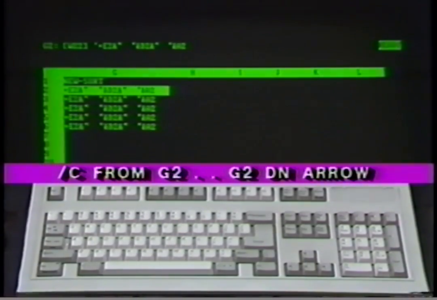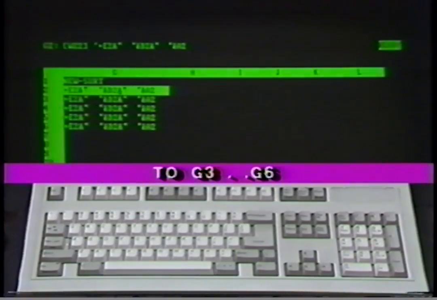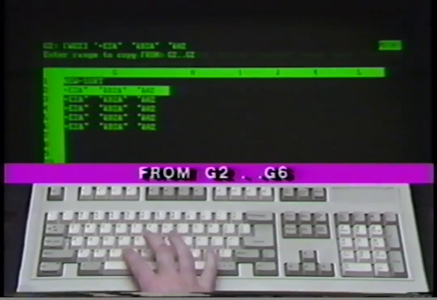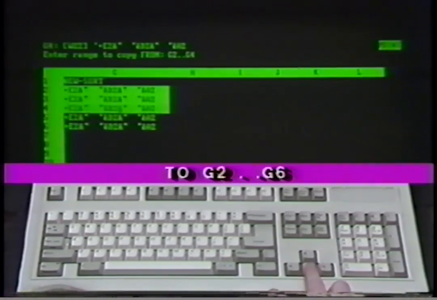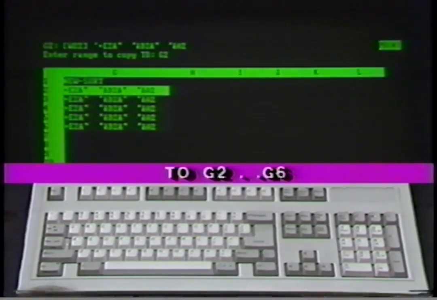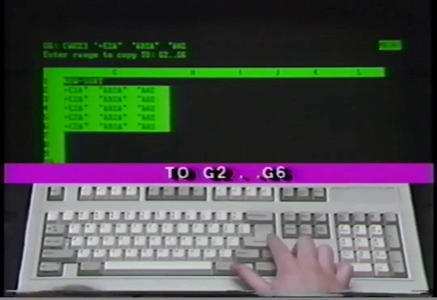so far, you have entered the string formula and copied to all the records. Next, change the new sort column from labels to values. Specify the range G2 through G6 as both the range to copy from and the range to copy to. This step converts all the formulas to values. Press slash range value, G2 through G6, and the range to copy to as the same.